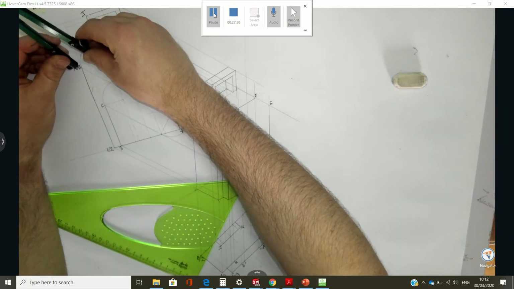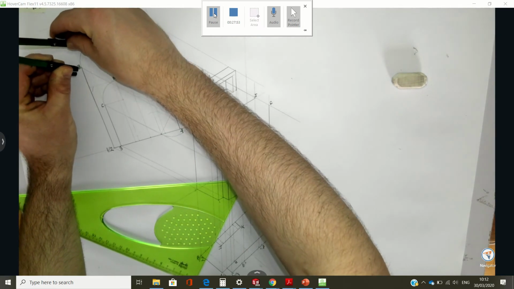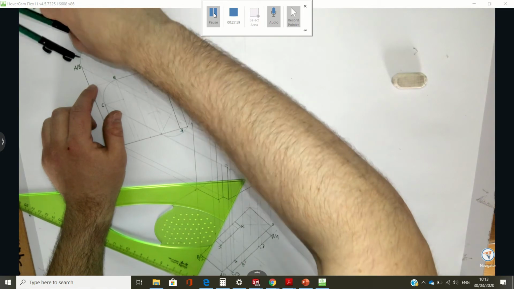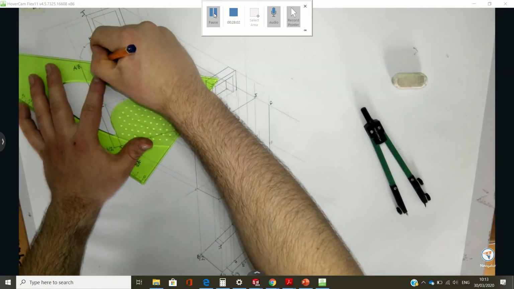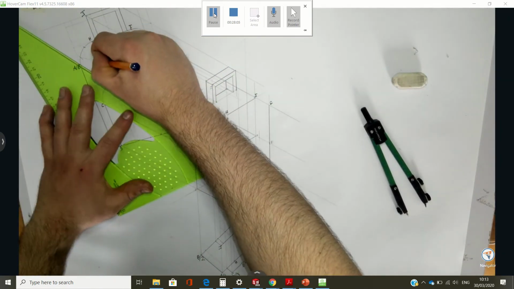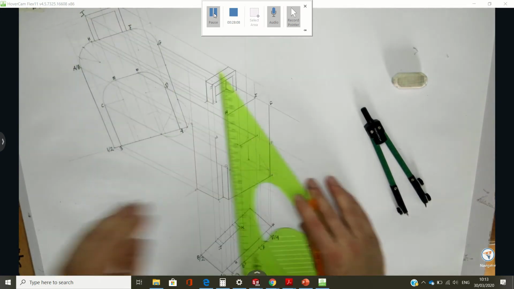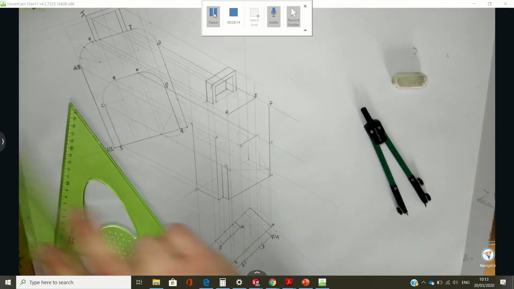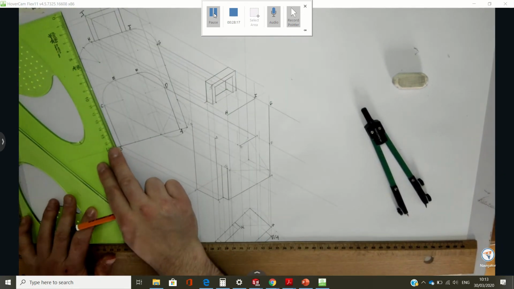A good technique when the elevation is inclined is to set your compass to the radius of the arc and swing from this vertex and this vertex here. That's a good technique for dividing it into 60 and 30. Now we need to get those points then in plan, so we transfer the widths of it with our compass.